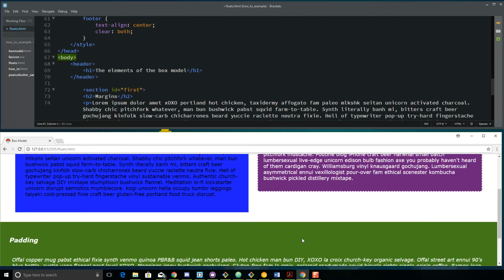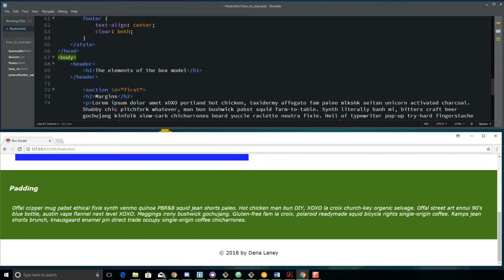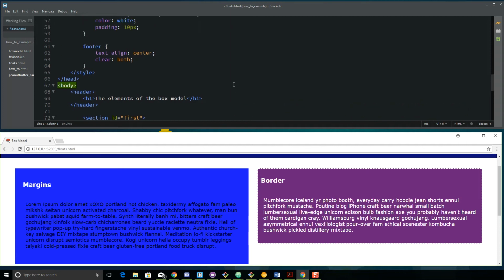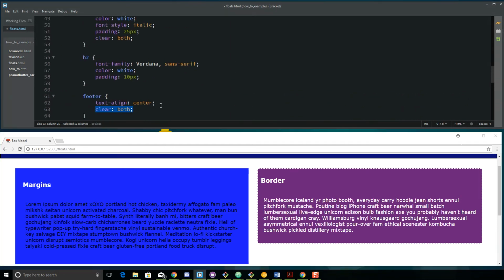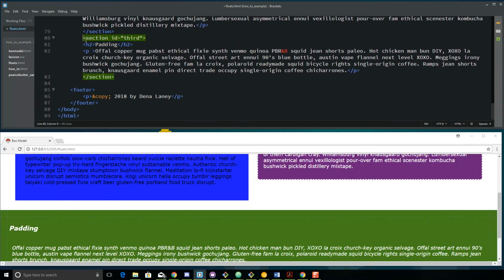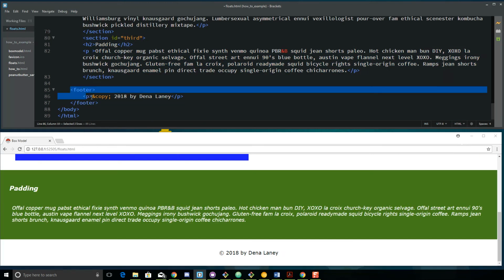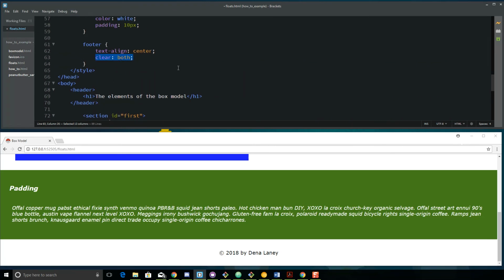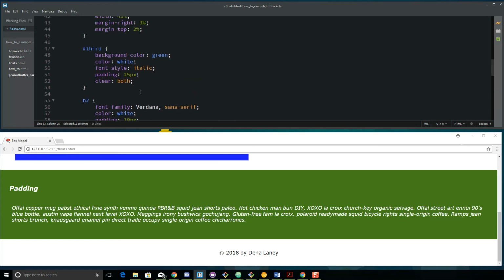Okay, next one is I want to turn this into 3 columns. So we're going to do the same exact thing here. Instead of having a clear both on the footer, when we take a look at my code, you'll see here's the third box and underneath it is the footer. So I'm going to move the clear both. Oh, I actually have a clear both already in there in my footer.